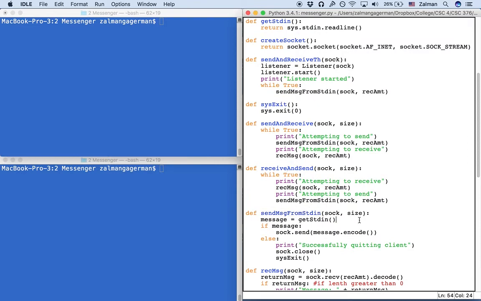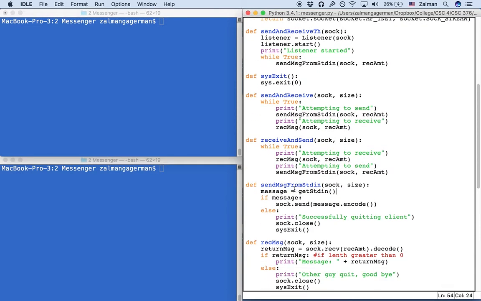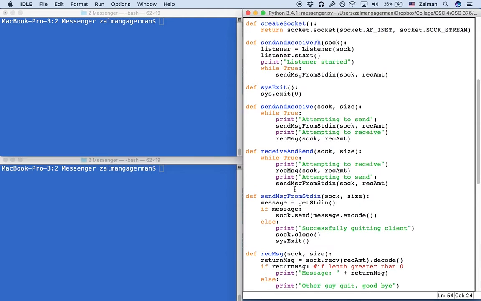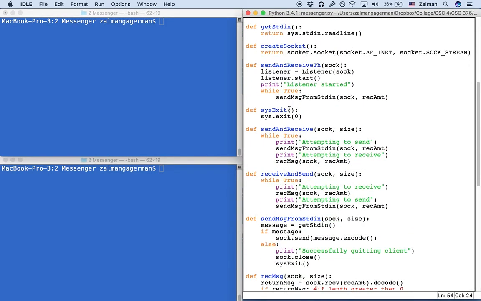So now we're at send message from stdin, which again, send and receive thread does use. It's going to be basically an infinite loop until the system quits for sending and receiving.